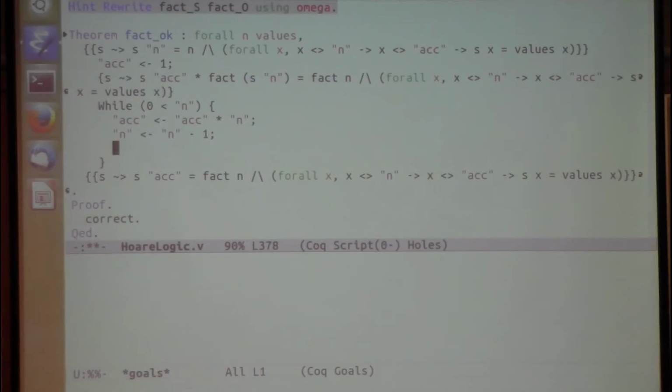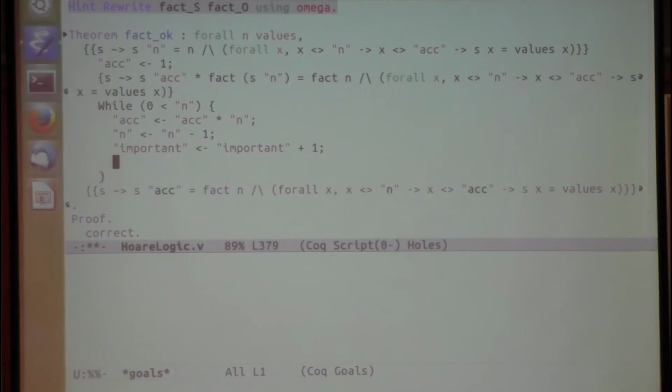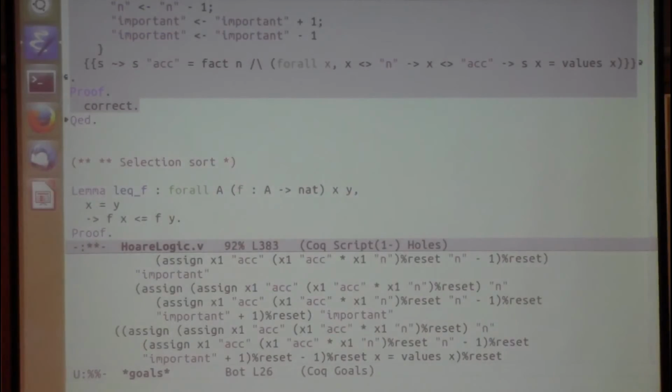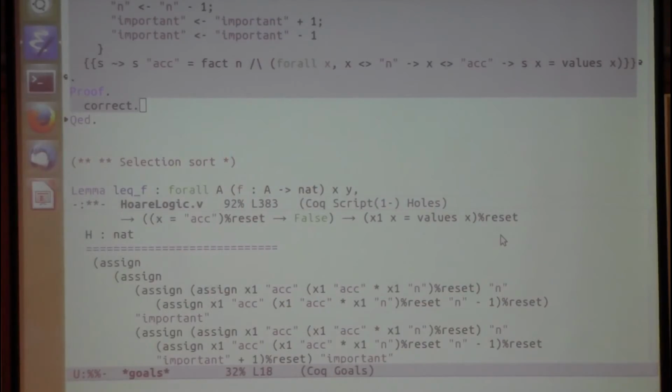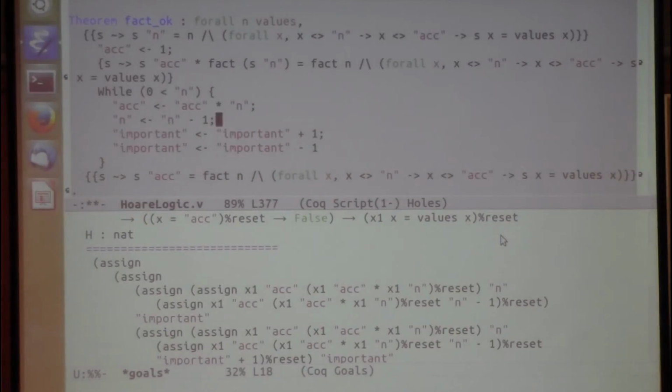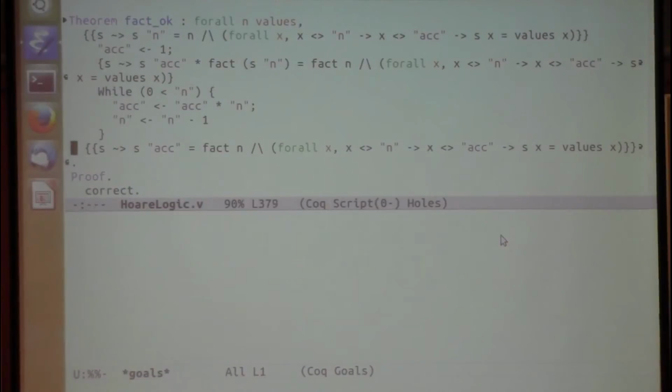Oh yeah, let's do that. Important gets important plus 1. Important gets important minus 1. Oh, too bad. Probably this is true, but let's not bother with it. In theory, that should be possible to make work. All right, any more questions about this proof?